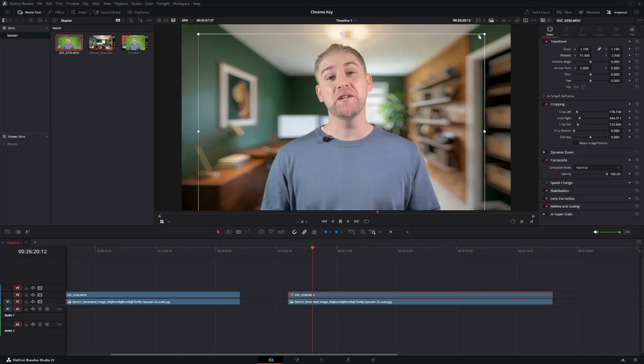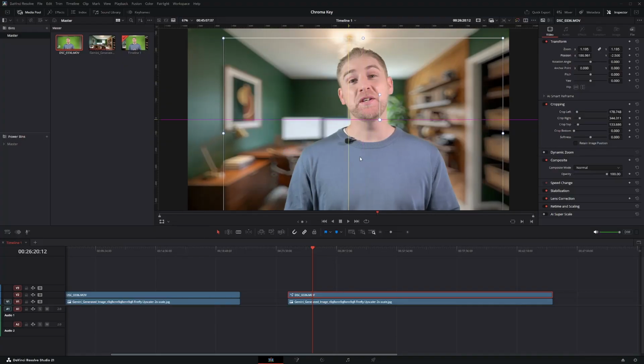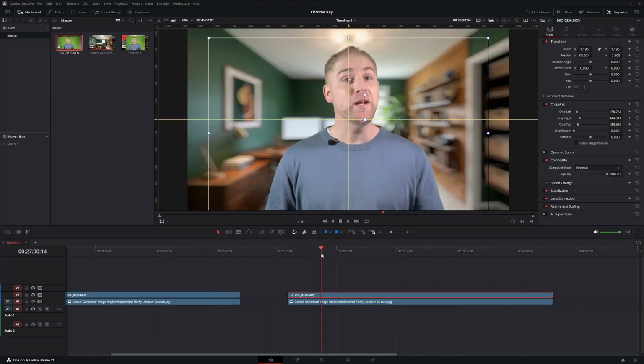So you go to this here and you click on that and you go to the drop down and select rulers and guides. So that's simple. So we'll just check if this guy is nice and centered, and he more or less is. Just careful not to move your crop around too much. We'll do that, and then we will play the clip as is.